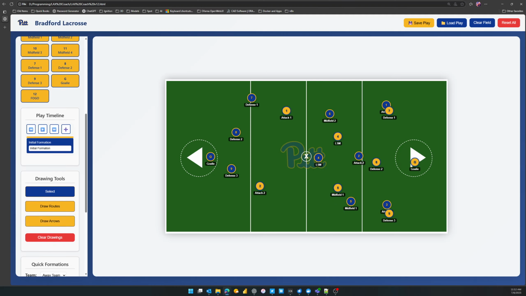Okay. Finally, on the left side, we have the player timeline selection section, where you can bring strategies to life. Here you can set up multiple field layouts and link them into a sequence. Every 2 seconds, the app automatically transitions to the next play in the timeline, showing how your strategy unfolds.